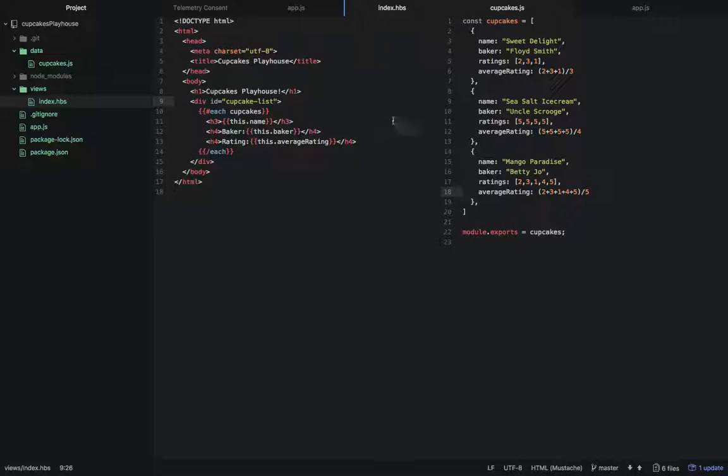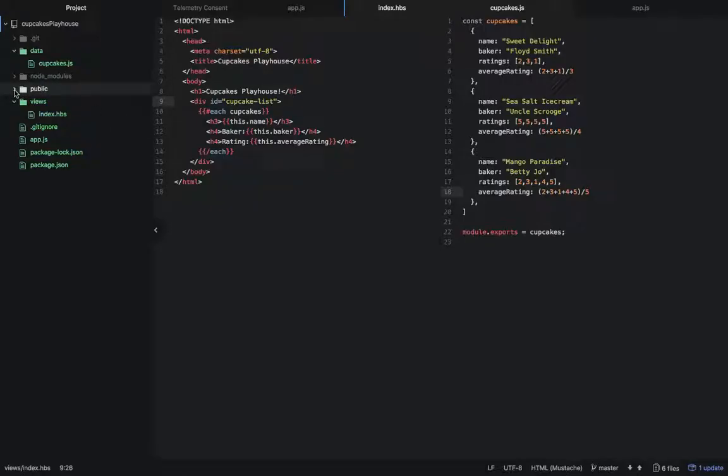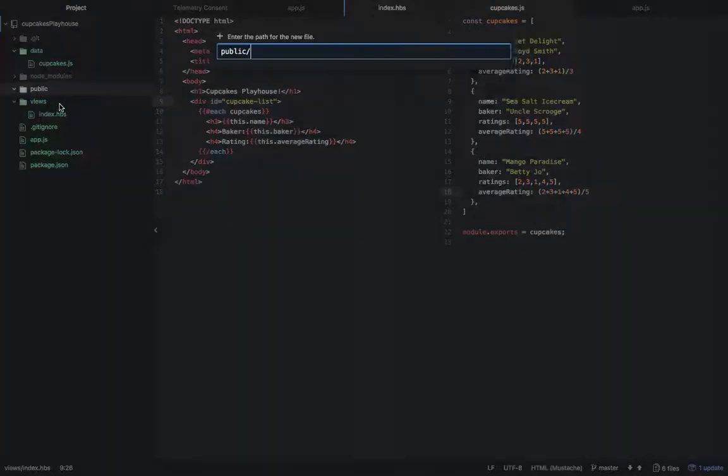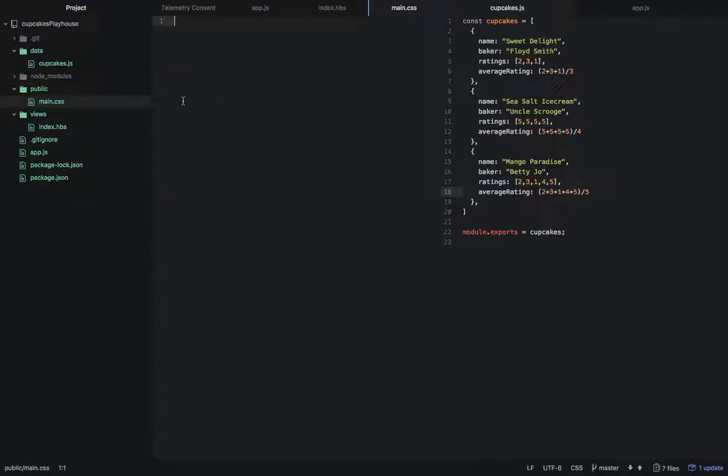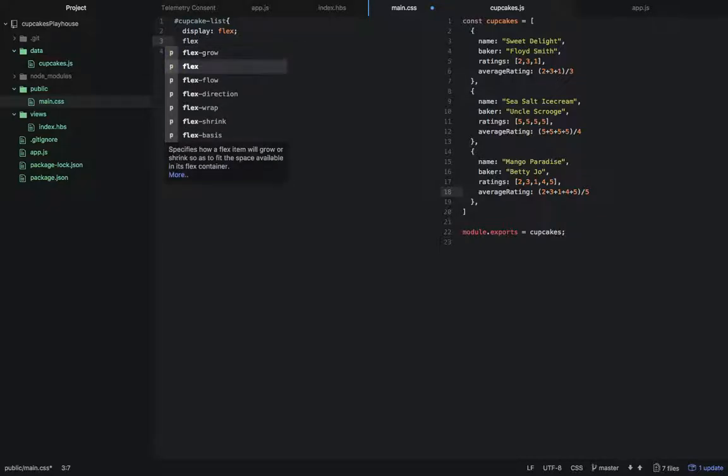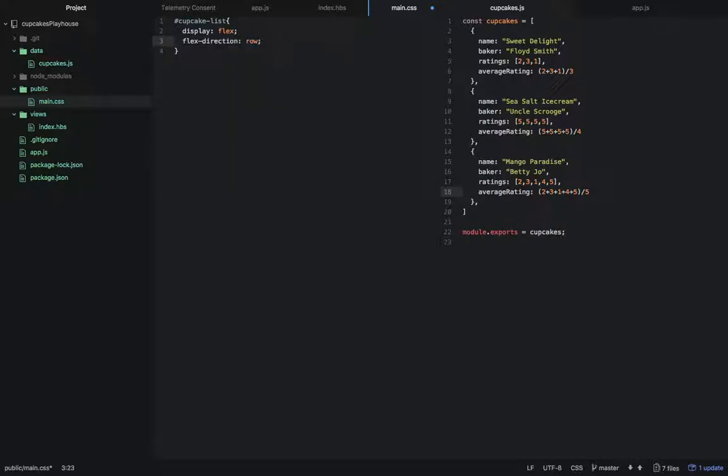Now, we need to make a main CSS for this document. The way I like to do it is we're going to make a public folder. And inside that public folder, we're going to name main.css. All right. Now we got main.css in there. We're going to reference the ID Cupcake List. And we're going to display flex. And we're going to flex direction row. Okay.